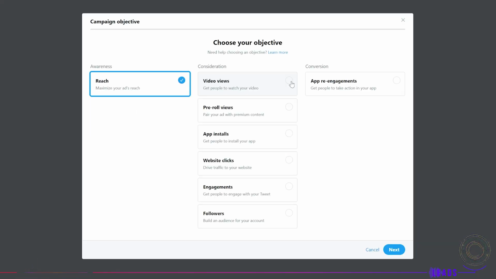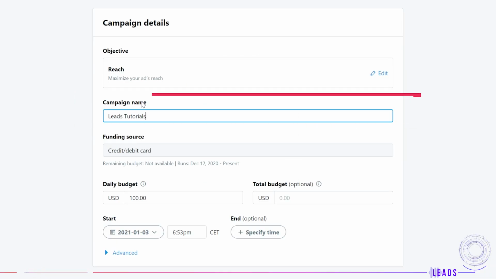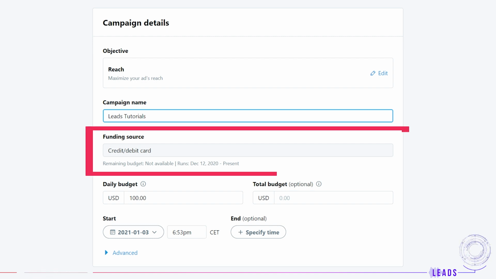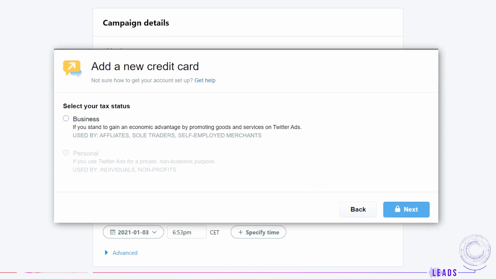After choosing the goal, it's time to set up a campaign. Campaign name. Give your campaign a name that you'll recognize later. When running multiple campaigns, it's necessary to know the details about each one of them. Funding source. Credit or debit card. Choose the card that you use for online payments.